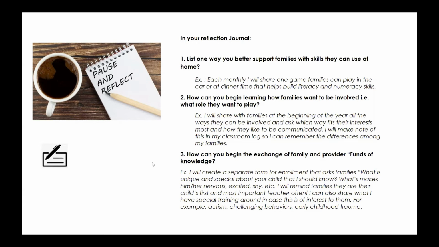Maybe you share that one pager during the beginning of the school year that says, hey, here's an example of 5 different roles you can play. Which one resonates with you the best? Also ask them how they like to be communicated with. Some folks love the apps and the reminds. Some folks like to have a phone call or have an email.